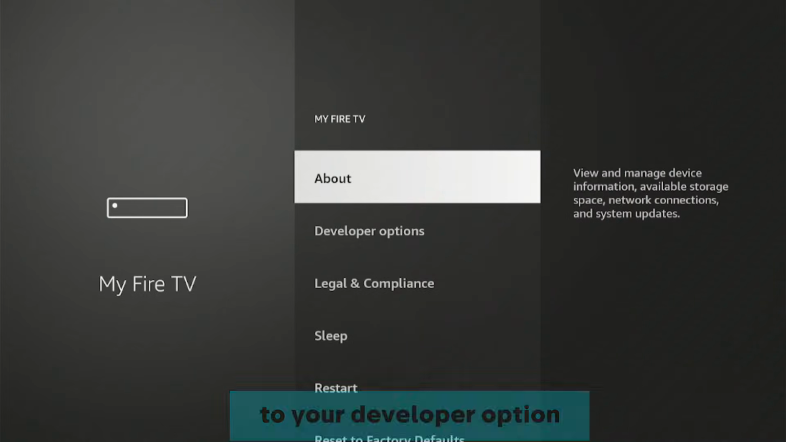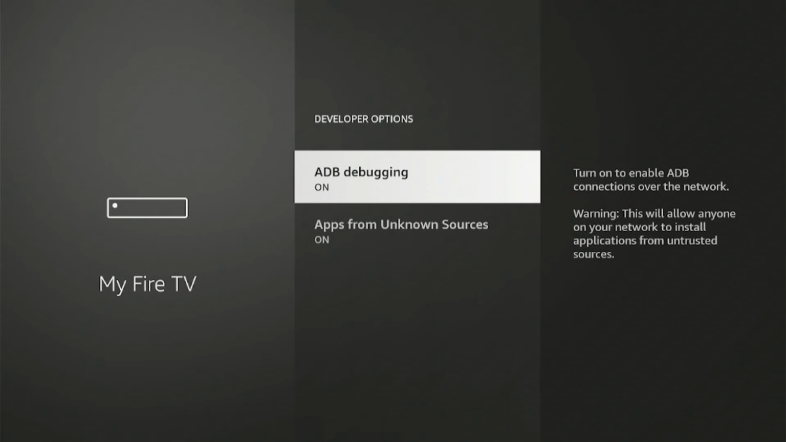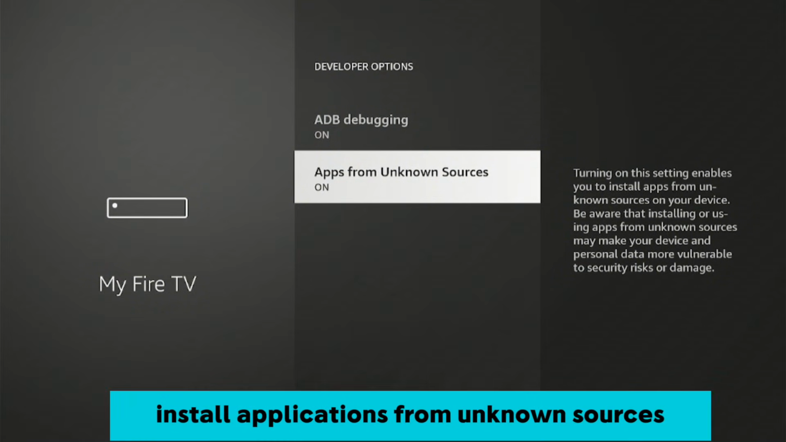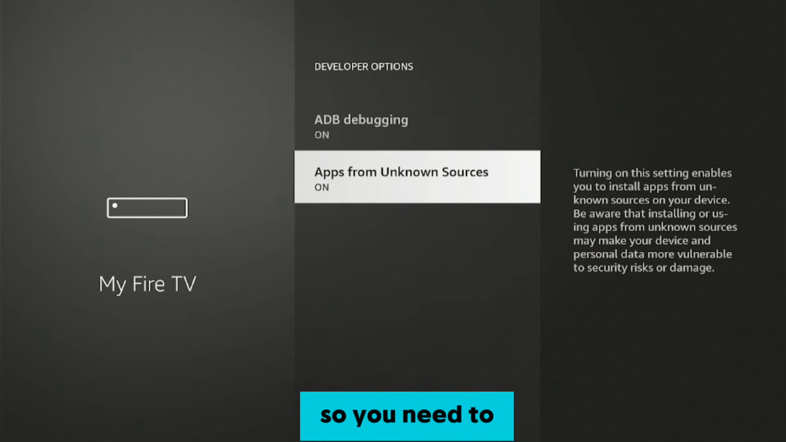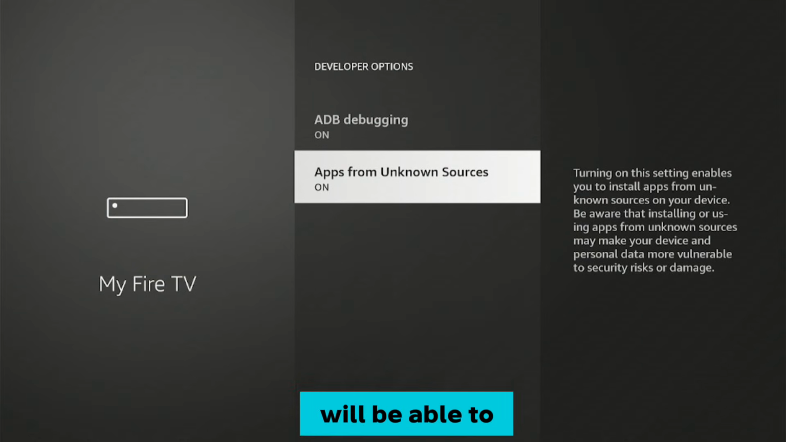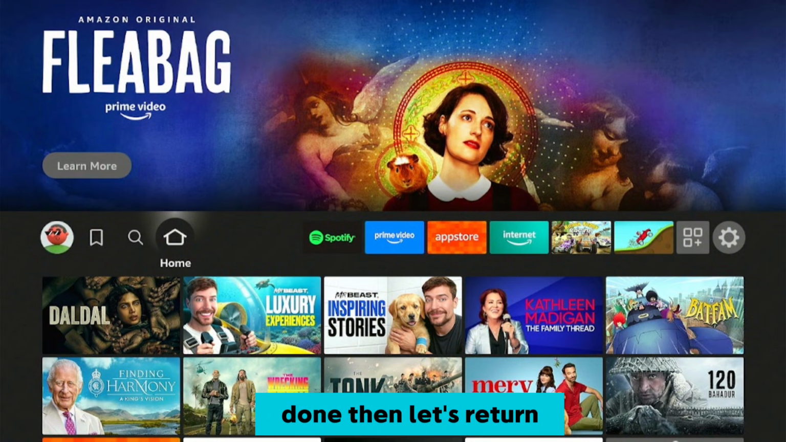Return and go back to the developer option just below About and click on it. What we're interested in is the second option over here, which is apps from unknown sources. This is the setting on our Fire TV that allows us to install applications from unknown sources. So you need to turn this option on. Make sure yours is turned on. Once it's turned on, your Fire TV Stick will be able to install applications from unknown sources. Once that is done, let's return.